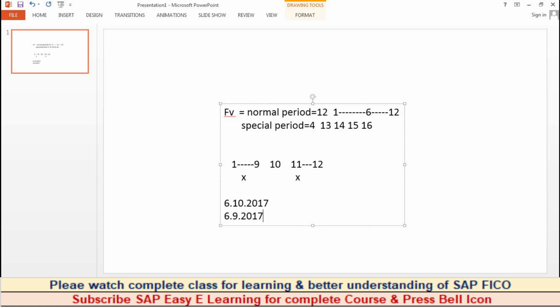So in short, in the posting period variant, we define how many normal periods are opened for postings and how many special periods are opened for adjustments. Now, generally, we open only the current period.